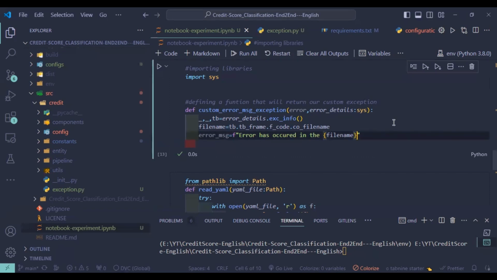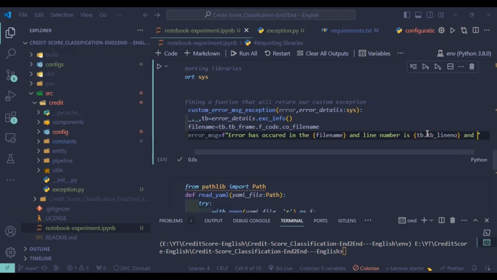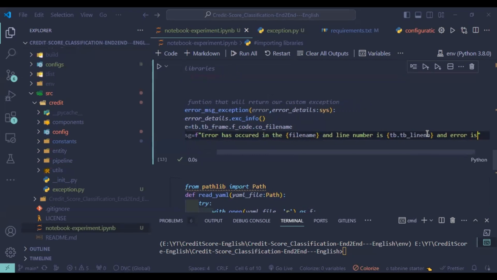Let's say the line number is... how can I extract the line number now? I extract the line number this way: tb.line_number. Okay, I'll get the line number here, and we need to show the error too, so the error also.